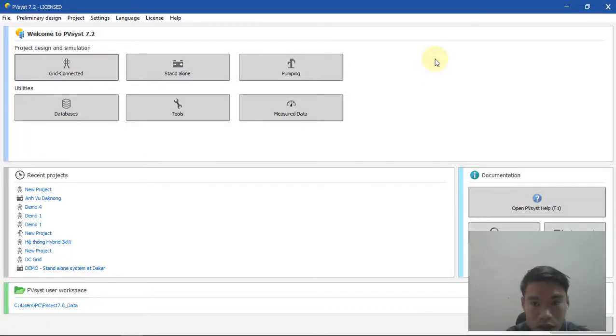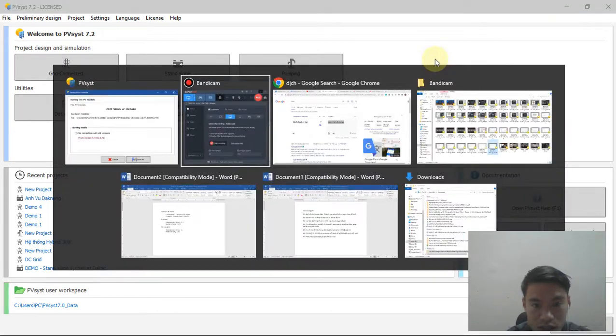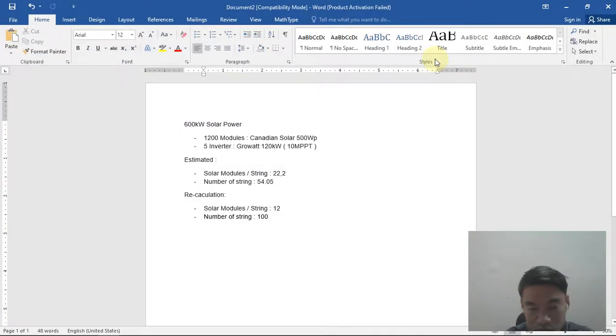Okay, in this video, I'm going to help you check your design. For example, you have 600 kilowatt solar power with 1,200 modules, Canadian Solar 500, and 5 inverters, Growatt 120 kilowatt. And you use this configuration, 12 solar modules per string, and you calculate with 1,200 modules. Yeah, that's right, you have 100 strings.